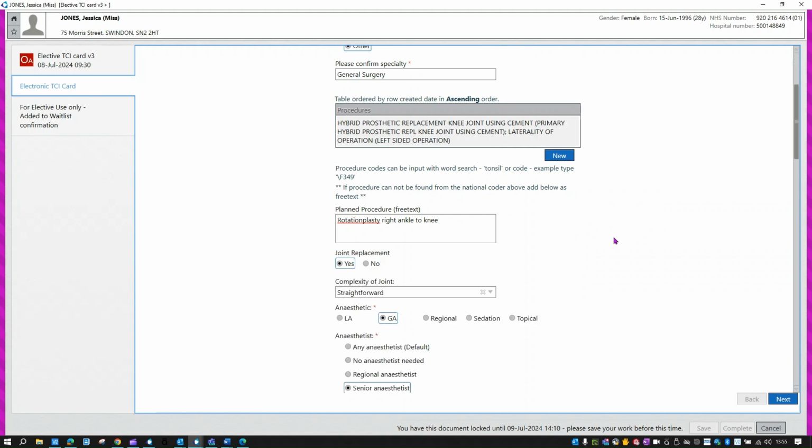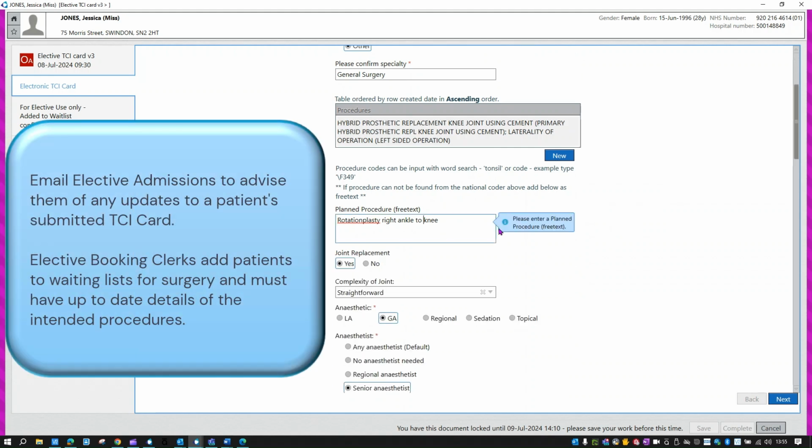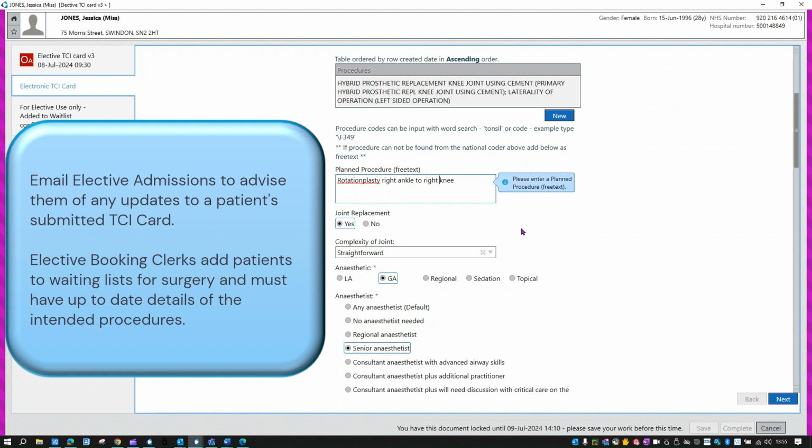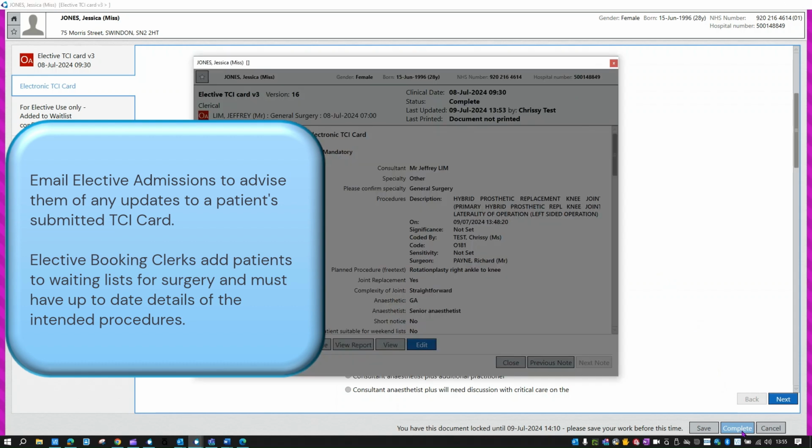Should you edit a TCI card that you had previously saved as completed, you must email the elective admissions booking clerk to advise them that the patient's submitted TCI card has been updated.